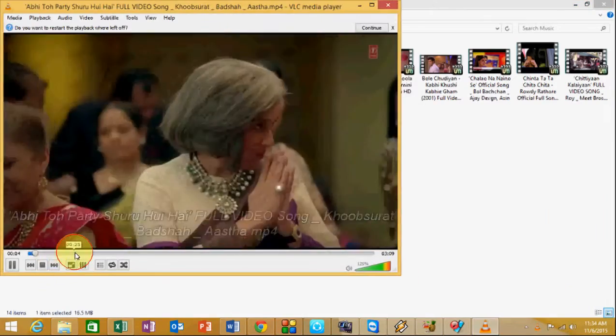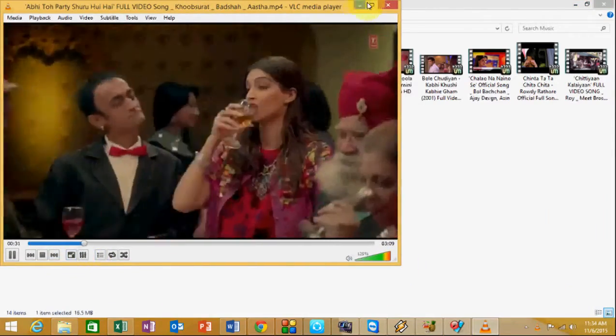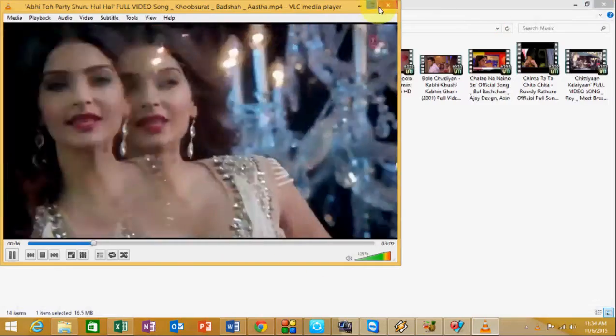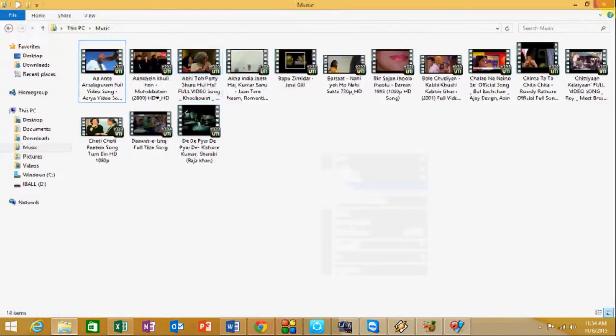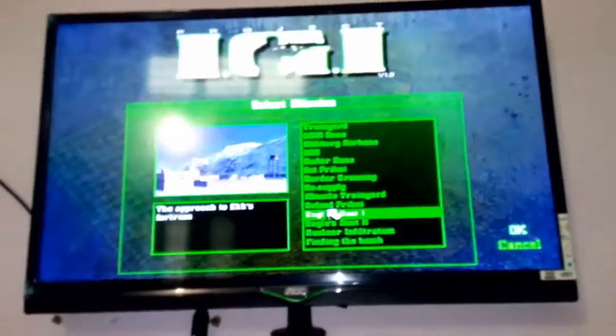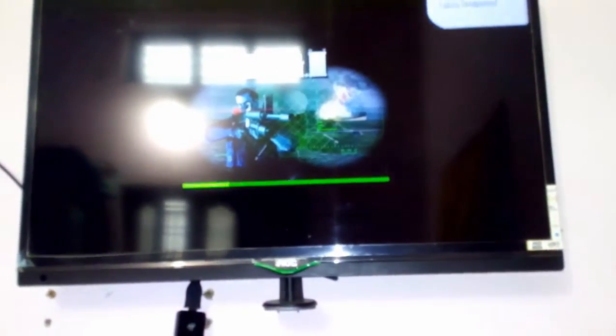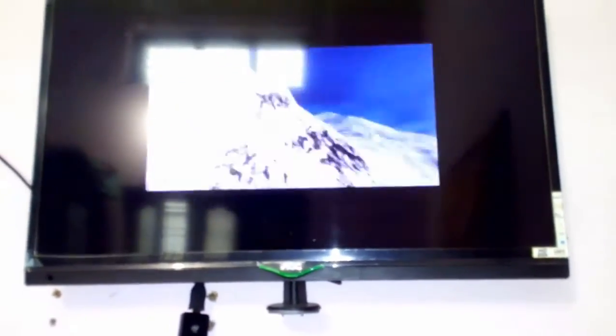And this is the video player. I have just installed VLC, and yeah, you can watch movies and videos, no problem. It's working fine, smooth. Okay, now games. The big thing is games. So I'm going to play the IGI game on this Intel Compute Stick. Let's see how it performs.